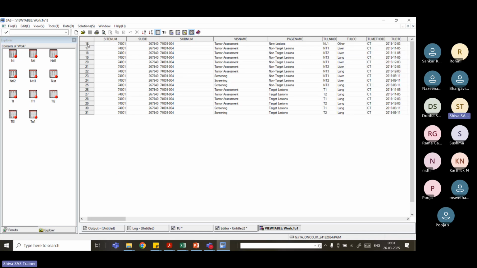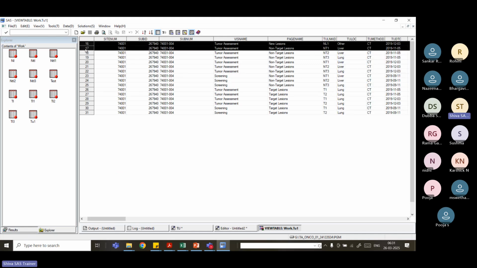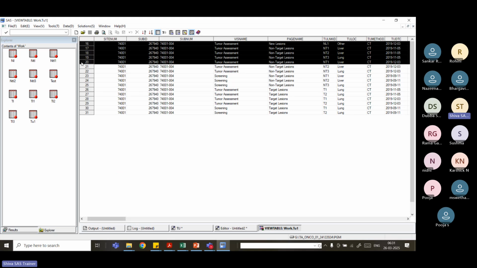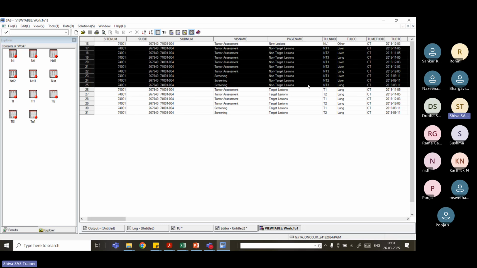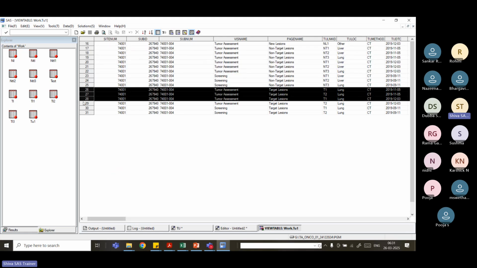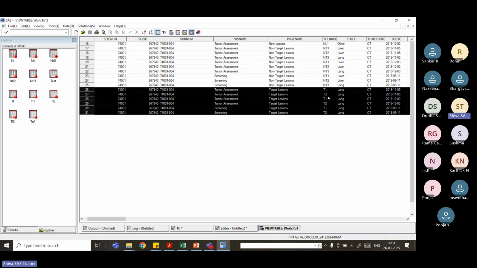So this subject has NT1, NT2, NT3. Here you can see the first one is the new lesion. And these are the non-targeted lesions NT1, NT2, NT3. Non-targeted lesions are three lesions, that is why there are 9 records: three lesions, three times. Target lesions are two targeted lesions, T1 and T2.